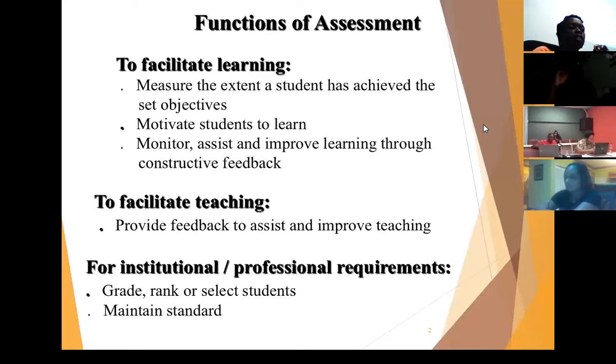So it's for institutional and professional requirements. So to grade, to rank, to select students, and to maintain standards. As some persons said, Dexter was the most blunt in saying it, that it's because the government requires it. Simply, government standards. That's why you assess. But we're in an institution like this, we're saying it should be more than just because the government requires it, right? It should be a little bit more.